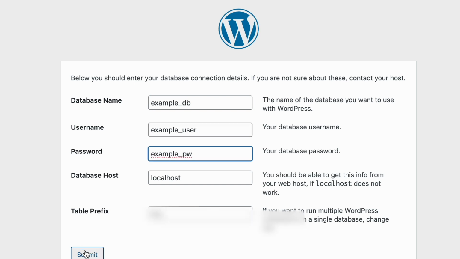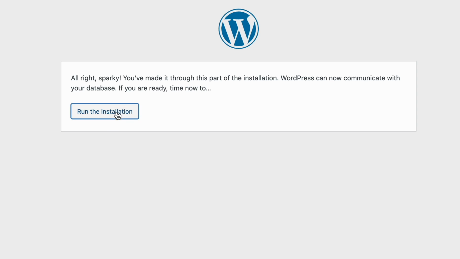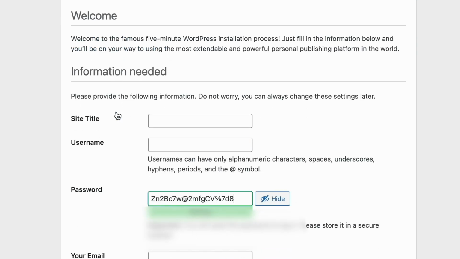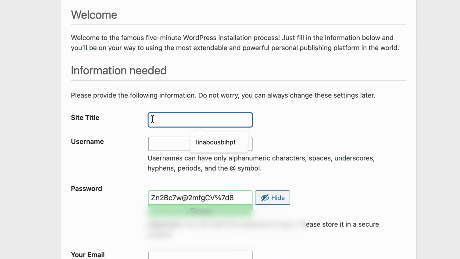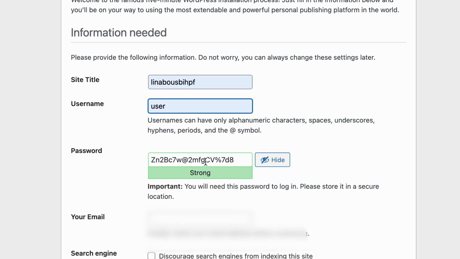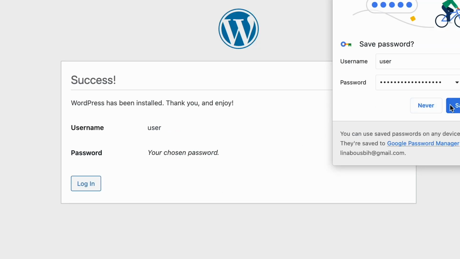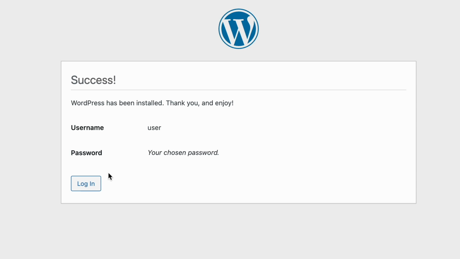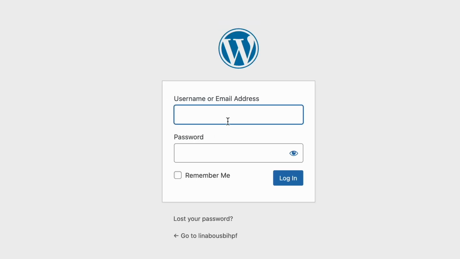We will run the installation. We will type our website name, our username, which will be user in this case. I'm going to keep the strong password, and I'm going to type in my email. I am going to log into my account, and as you can see, everything is working fine.